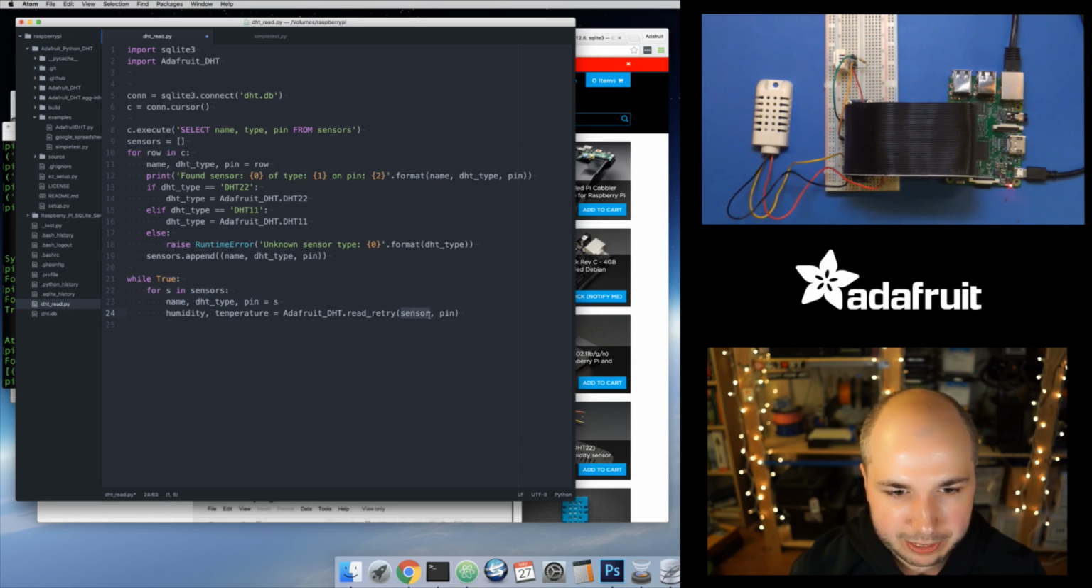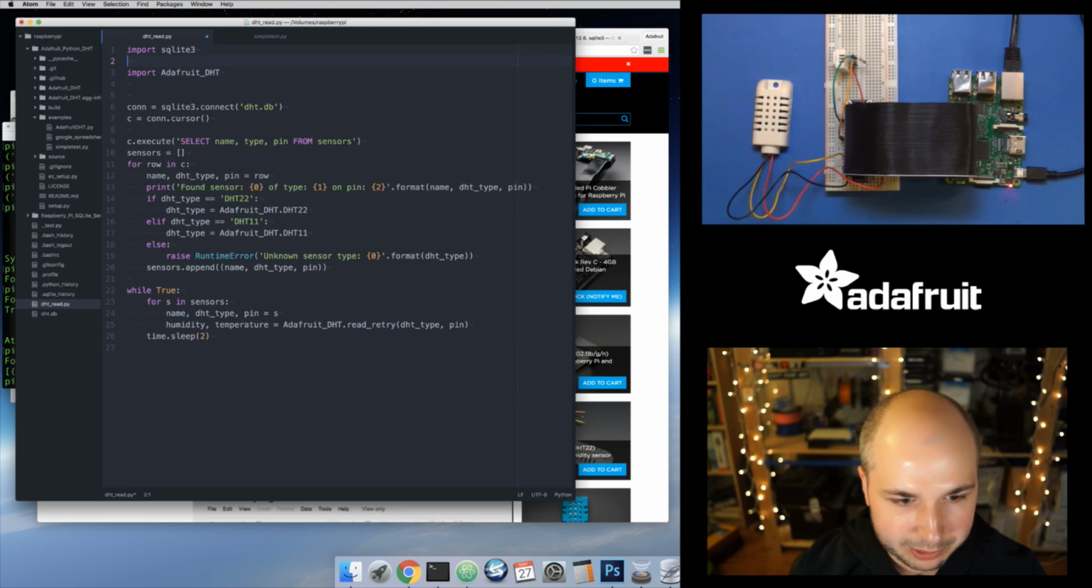So now I can actually do this reading. I need to give it my DHT type, and then the pin matches the pin number here. I'm not using the name yet, but we'll get to that in a second. So let's do the, oops, I hit the wrong key. All right, we'll save that. And then let's just do a time.sleep. So we'll wait 2 seconds in between sensor readings here, just because the DHT sensor only reads new values every 2 seconds. So you're not going to get a new value if you try and read it faster. And then I also need to import the time library to get this.